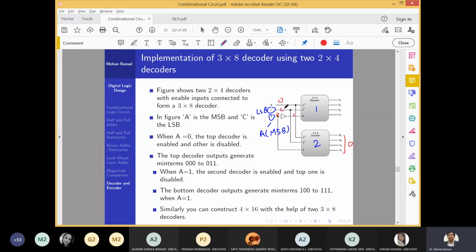Now you will get the output from only the first decoder. If input is 0, 0, D0 will be high. If input is 0, 1, D1 will be high. Input is 1, 0, D2 will be high. Inputs are 1, 1, D3 will be high. So A is 0, and BC is 0, 0, D0; 0, 1, D1; 1, 0, D2; 1, 1, D3. Now come to the most significant bit again.